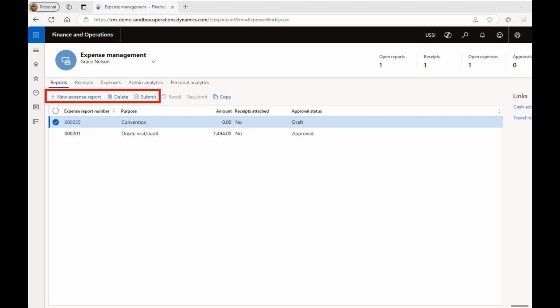Note that you can create a new expense report, delete an expense report, or submit an expense report to approval workflow from here. Expense reports can be routed through customizable approval workflows based on organizational policies. Approvers can review, approve, reject, or request further information on expense submissions.